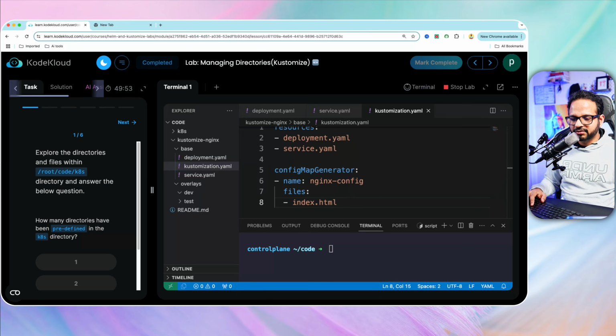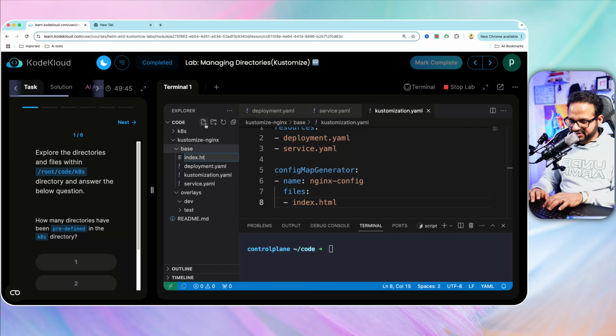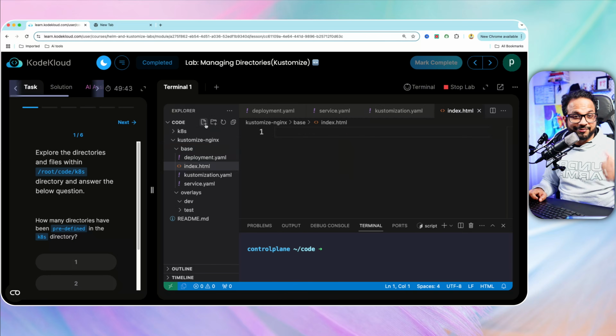Now we want the content of this file to be created, right? So inside the same base directory we create index.html. If you keep following this, you will totally understand what we are doing and why we are doing each of the steps. Once we test the changes, once we apply the changes, everything will be clear.